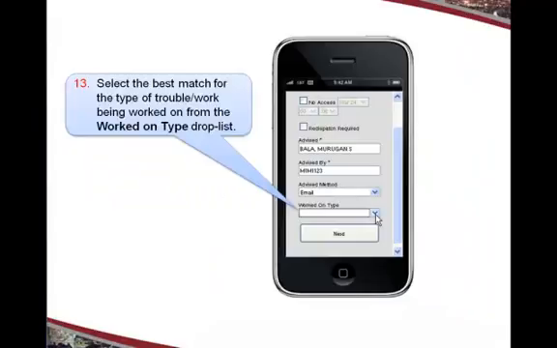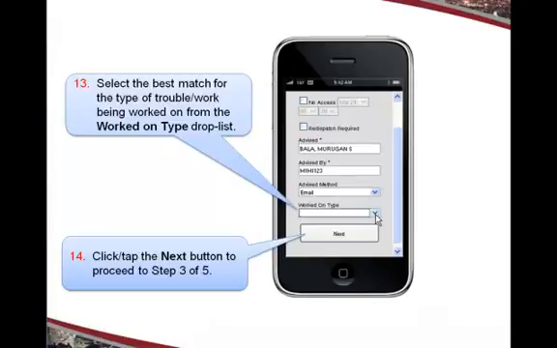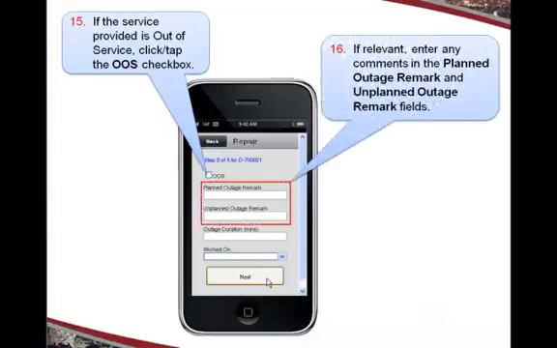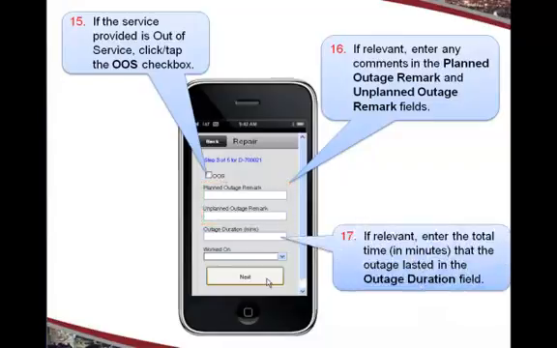Select the best match for the type of trouble or work being worked on from the Worked On Type drop list. Then click or tap the Next button to proceed to step 3 of 5. If the service provided is out of service, click or tap the OOS checkbox. And if relevant, enter any comments in the Planned Outage Remark and Unplanned Outage Remark fields. Enter the total time in minutes that the outage lasted in the Outage Duration field.